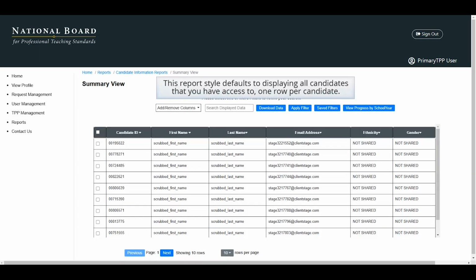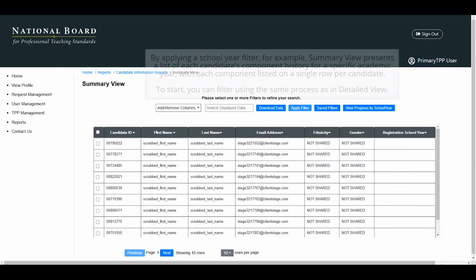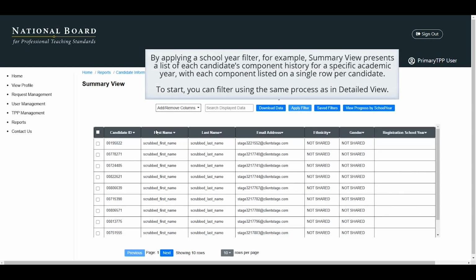Summary View. For the next option under Candidate Information Report, click Summary View. This report style defaults to displaying all candidates that you have access to, one row per candidate. Please note, the main search page for Summary View looks very similar to Detailed View except it defaults to displaying all the candidates that you have access to instead of starting from scratch. By applying a school year filter, for example, Summary View presents a list of each candidate's component history for a specific academic year, with each component listed on a single row per candidate.